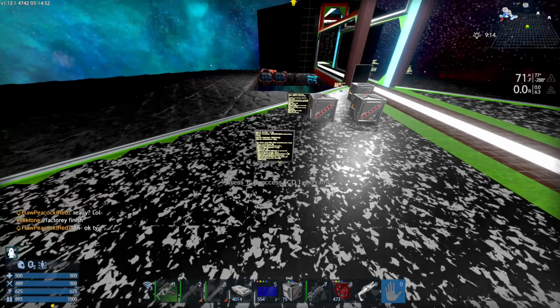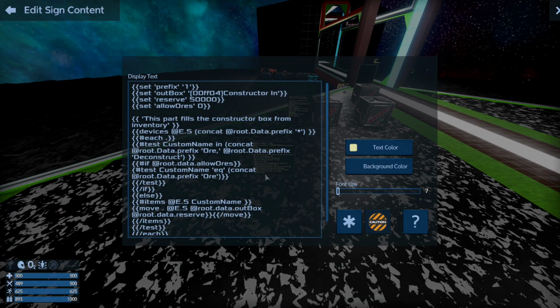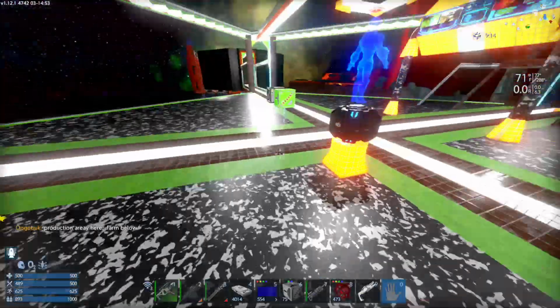Another nice thing about that is, so let's say I want to keep 50,000 of all the ingots in my constructor. So I have prefix 1, that's my ingots, reserve 50,000. Let's say my rare ingots, like platinum, magnesite, stuff like that. Let's say I don't want to try and keep 50,000 in there because I want to keep some in my box. I just want 500. So I'll set my rare stuff to prefix 2, and then I can set my reserve to 500. And now it'll only pull 500 of the boxes with prefix 2. Hopefully that all makes sense.